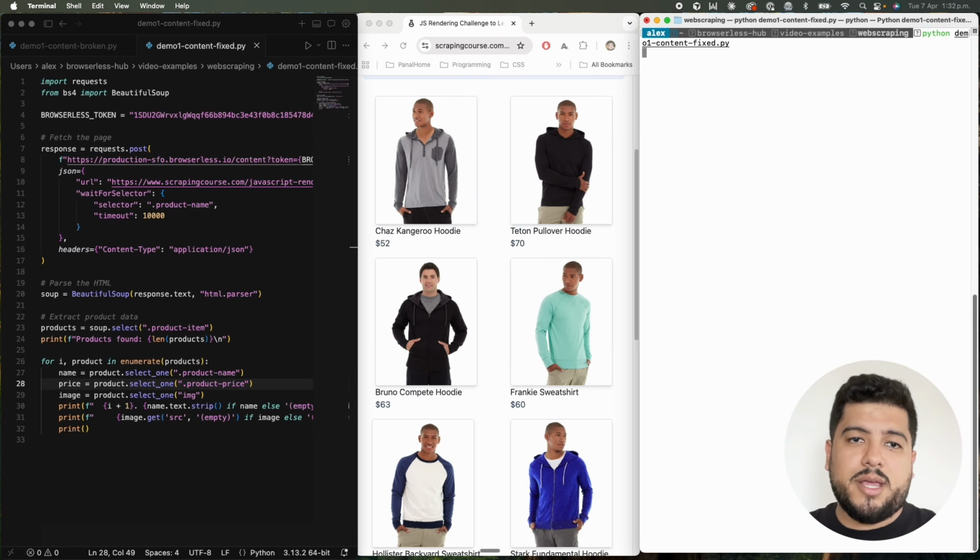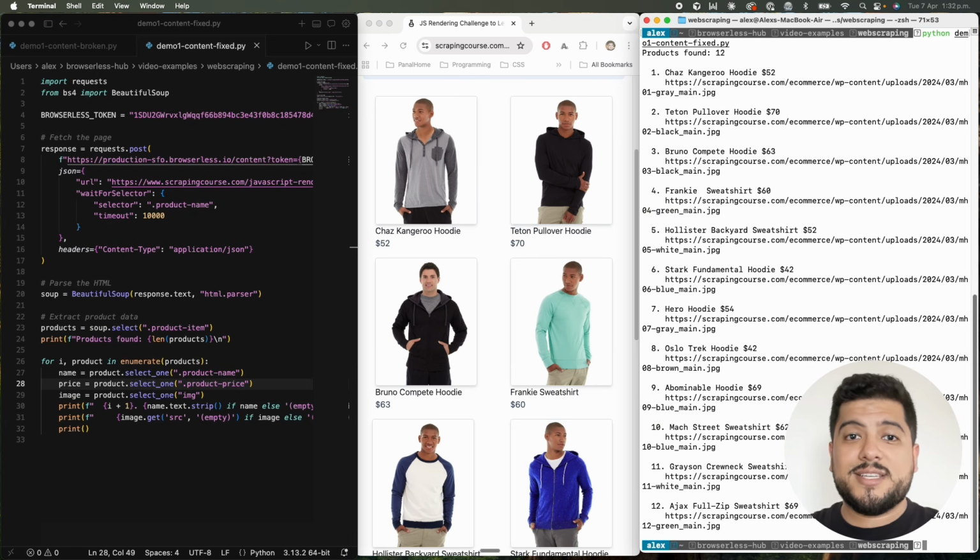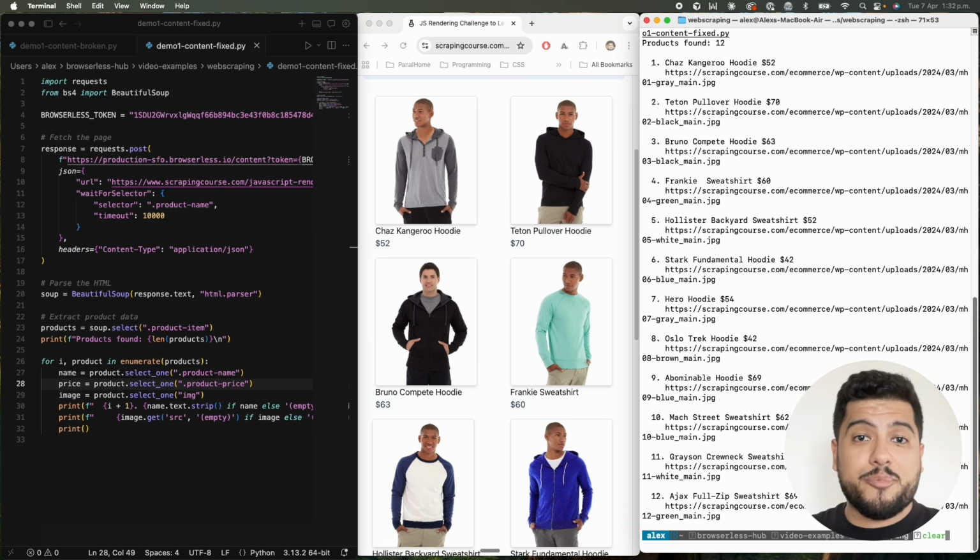The only thing that changed is where the HTML comes from. Okay, so let's run it. It worked. Now we have all the data on the 12 products fully loaded with names, prices, and image URLs. What happened is the content endpoint loaded the page in a real browser in the Browserless cloud and waited for the JavaScript to fill in all the product data and then sent back the complete HTML. After that, Beautiful Soup just parses it the same way it always does.